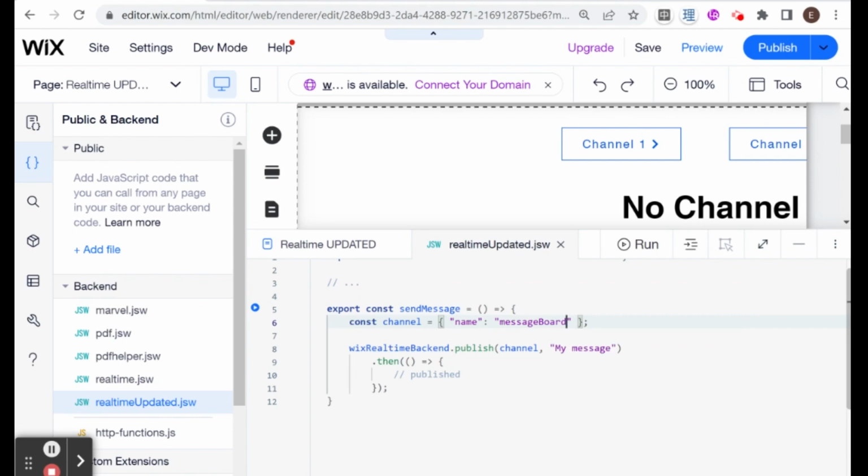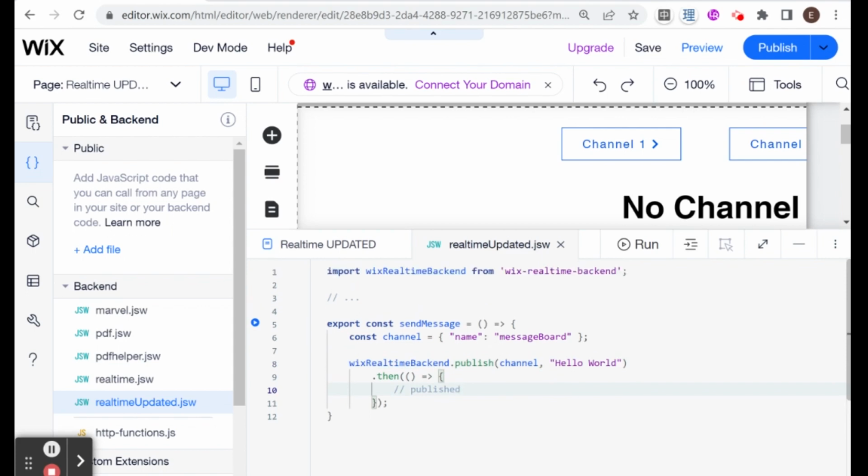Then we have the publish function here, and what it does is it publishes a message, which is this. This message could be a string, or it can be something more complex. It can be an object. I'm just going to write here for now, hello world, just for testing's sake. And then after the publish, we can do something else if we decide to. So let's head over to our front end.